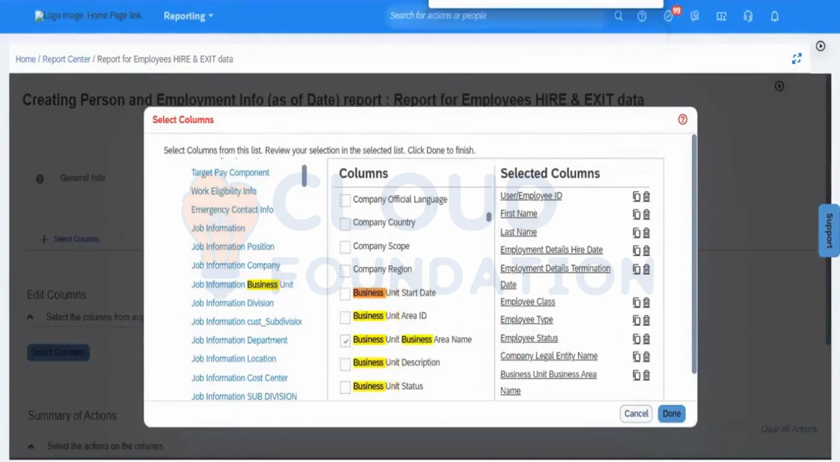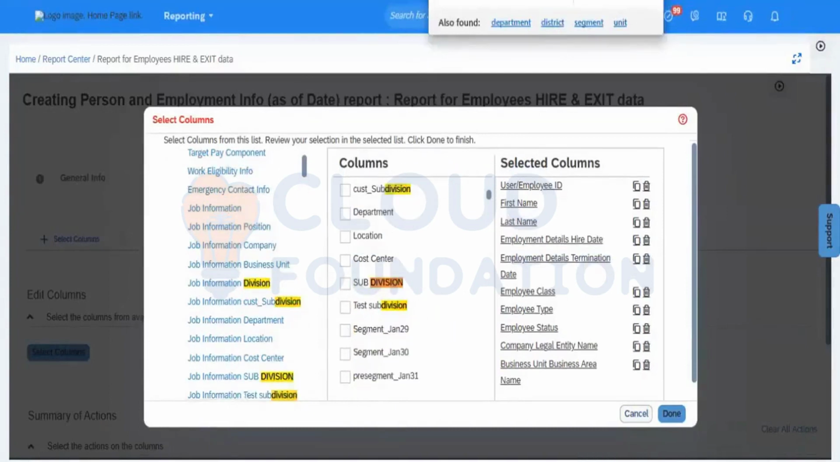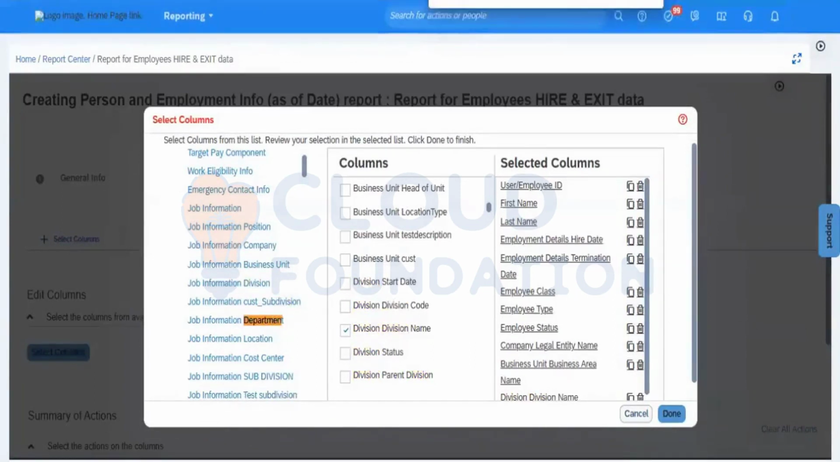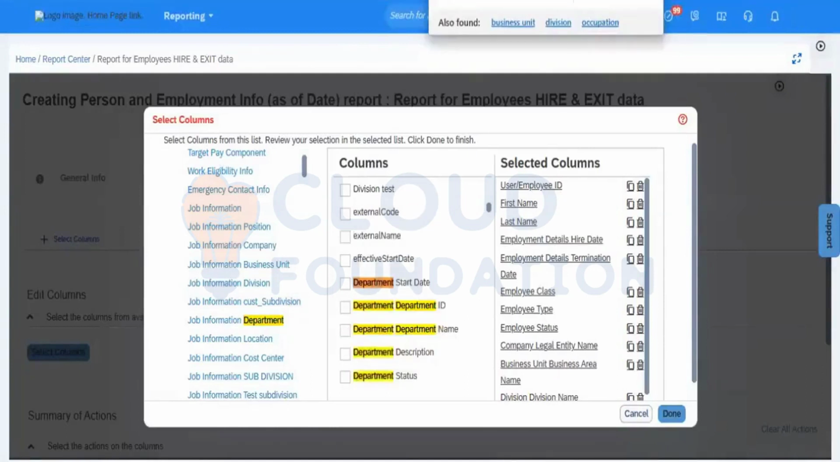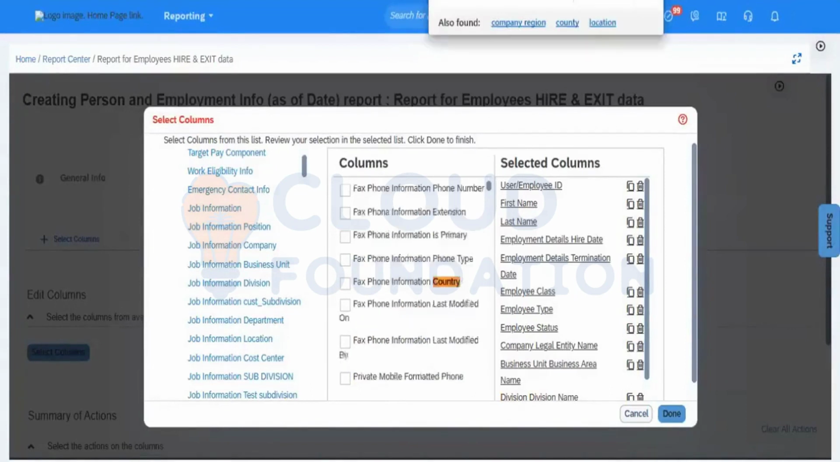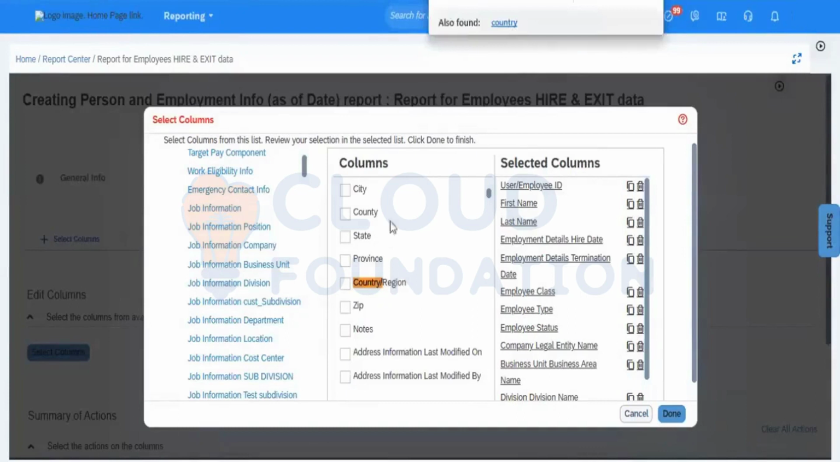Then I can take the division. Division also, let me take. Then I can take department. Division, department. Country region. Let me check if I have the country region or something. Country region, right. It is here. So these are something which I can take and I will click on done.